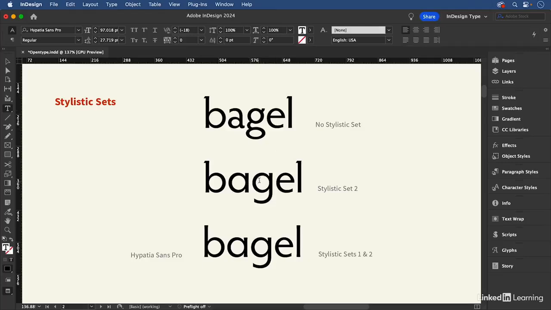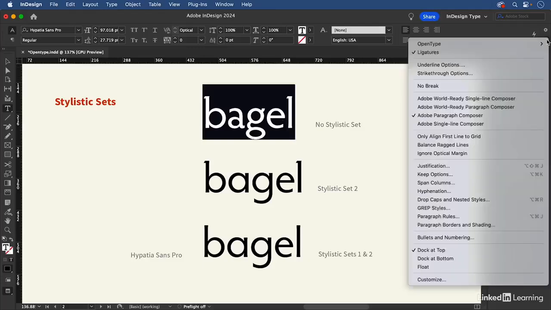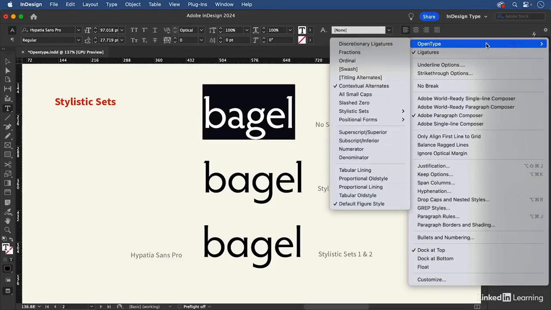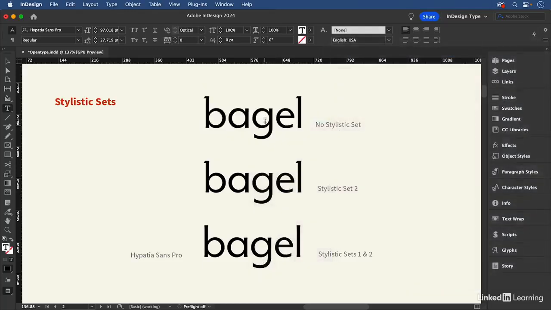So here's how we access the stylistic sets. Select the text, OpenType, stylistic sets, and often they're just called stylistic set 1, 2, 3, etc. This particular font does actually name them. So I'm going to use this one, simple lowercase forms. And there we get single story A, single story G.